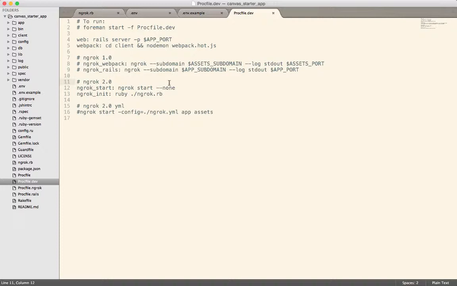However, with the new release of ngrok, that no longer works. So what we do instead, per their documentation, there's two mechanisms for starting up multiple tunnels. One is to set up a YML file, and you can see that I have that example right here commented out. I have since deleted the YML file, and I'm going to remove this line from the procfile.dev.